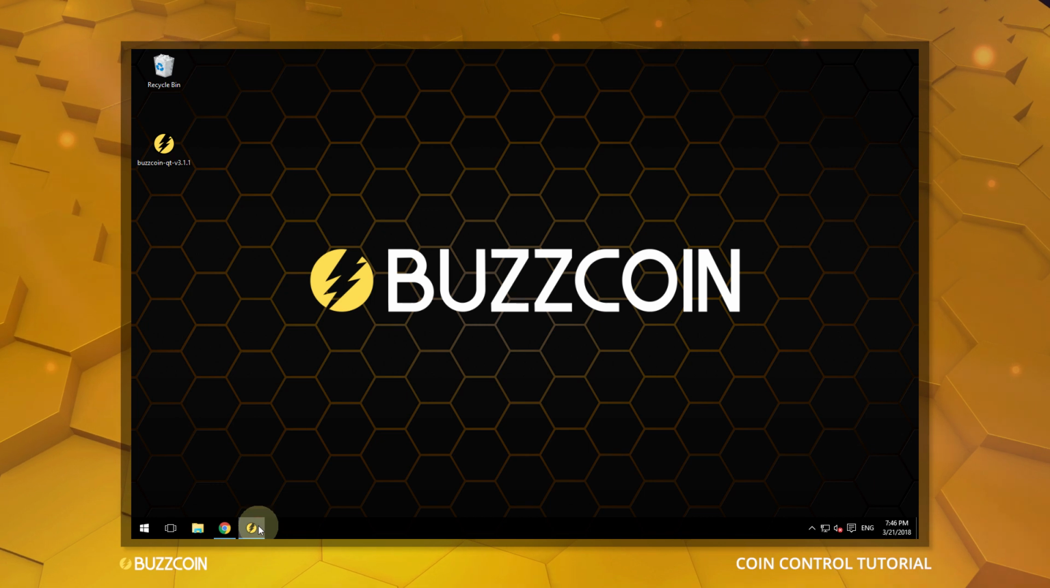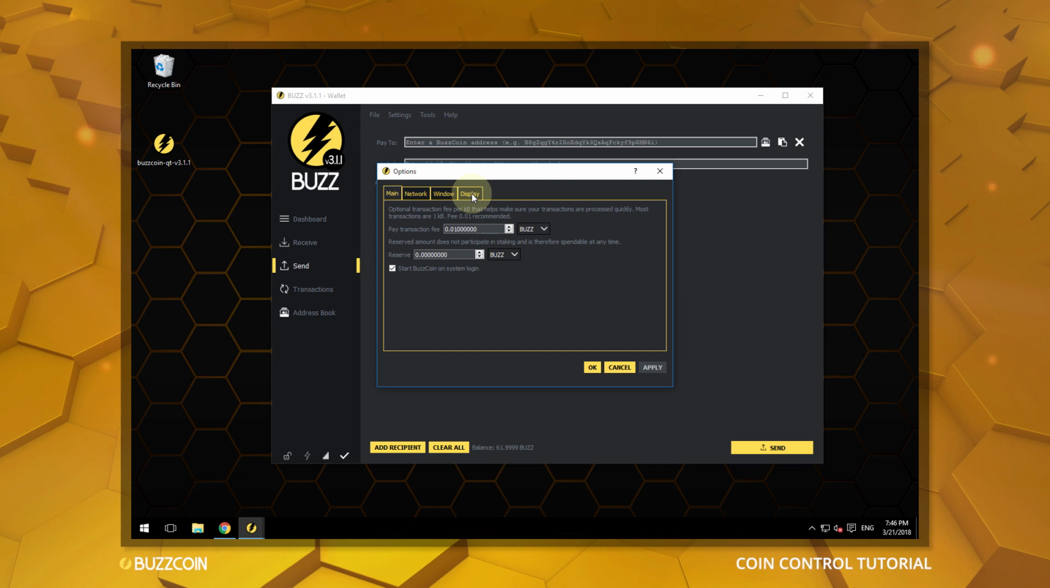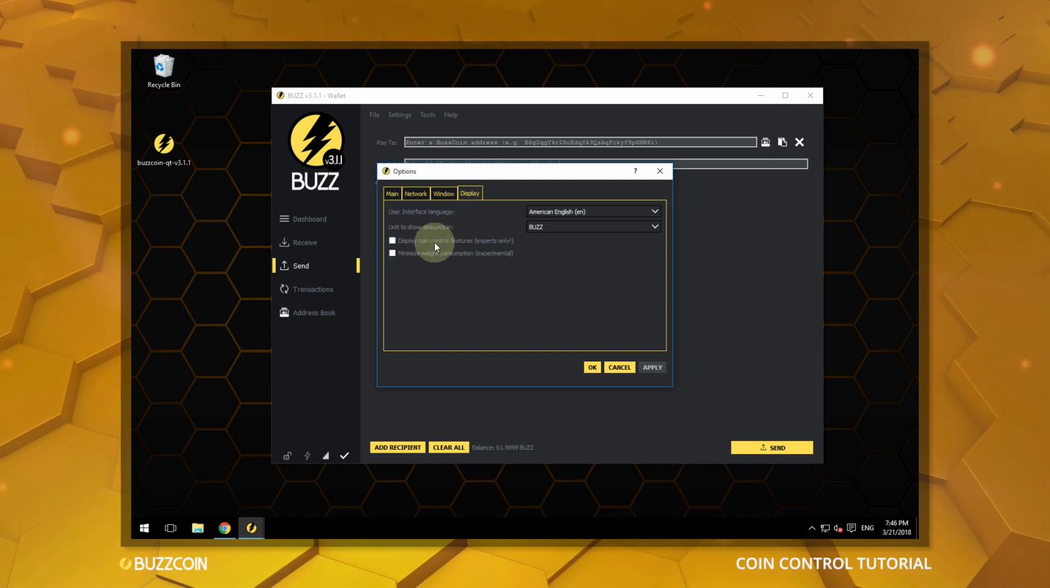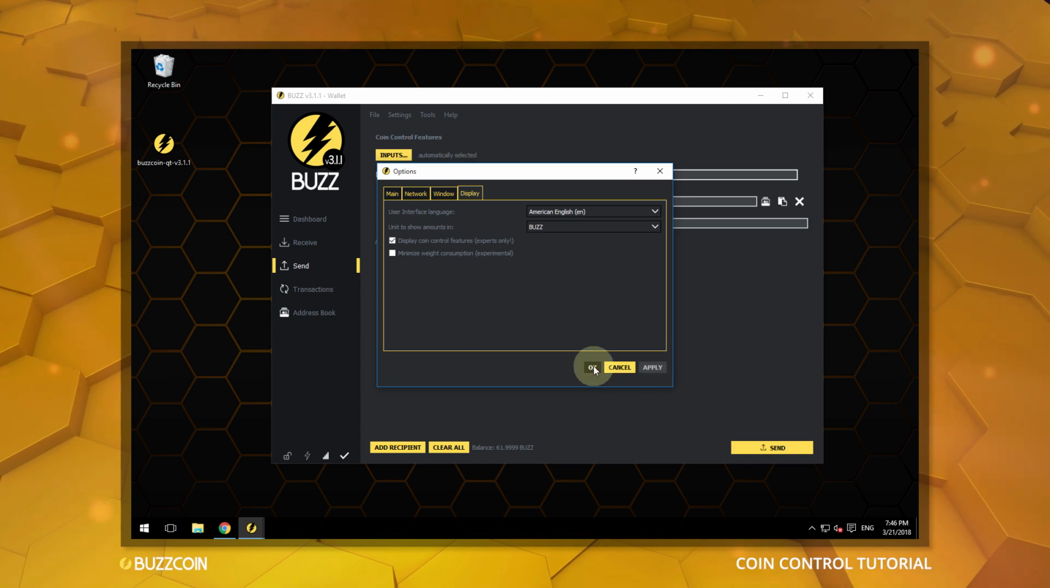To begin, open your BUZZcoin wallet. Click on Settings, then on Options. Now select Display. Check the box for Display Coin Control Features. Click Apply, then OK.